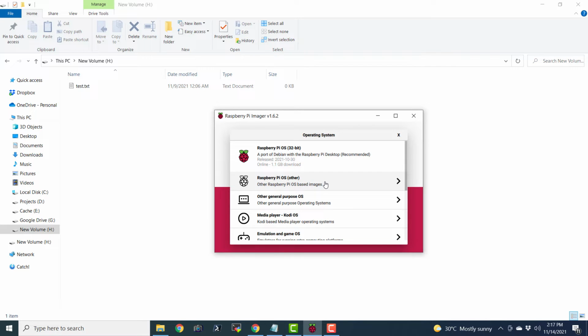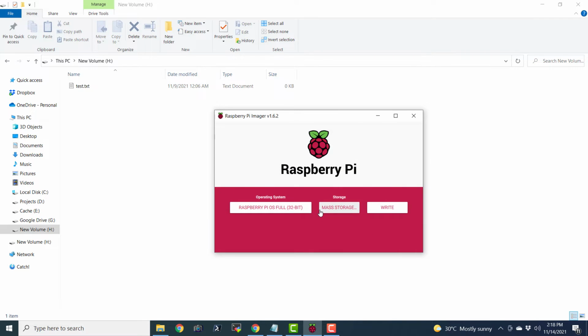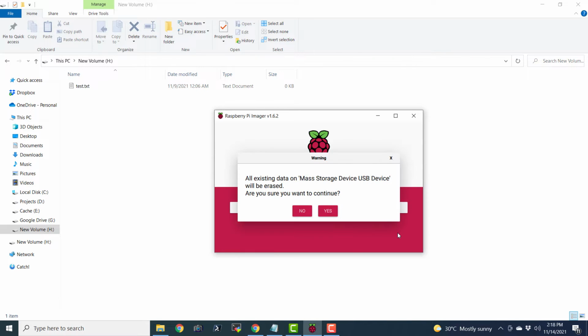So I'm going to click this other part, and here I'm going to say Raspberry Pi OS full. So this is the full option. It means that it will have not only Raspberry Pi OS, but all the essential utilities to get started with software development with Raspberry Pi. So I already have chosen operating system and storage. Now I just need to click the write button and it is going to start the writing process.